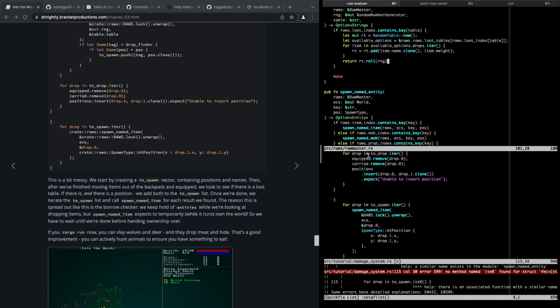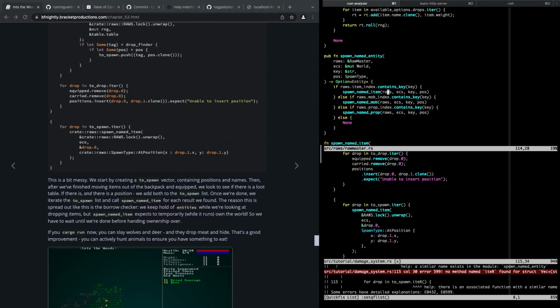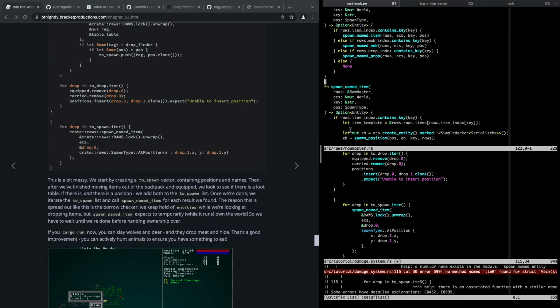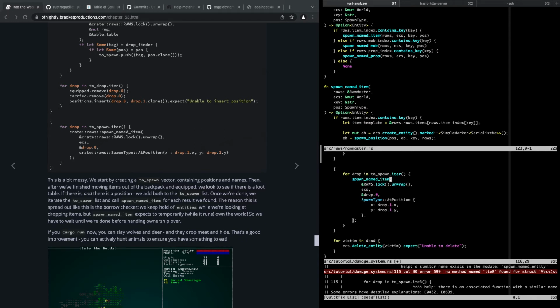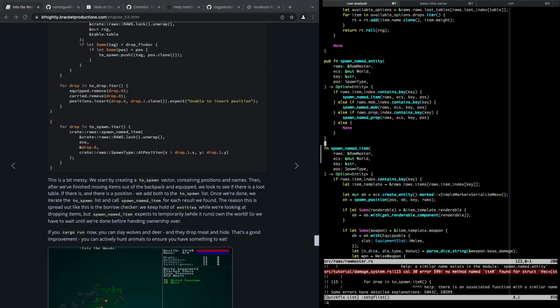spawn named entity. It takes a raws, an ECS, a key, and a position. All right, and then spawn named item also does the same thing. I guess we can make this public if we know that the spawn is going to be an item, and we don't want to try to spawn another mob or a prop. So we don't want to call entity, but since this is our interface, I'm going to use it. And then if it breaks later, we can have fun trying to hunt that down and debug it.